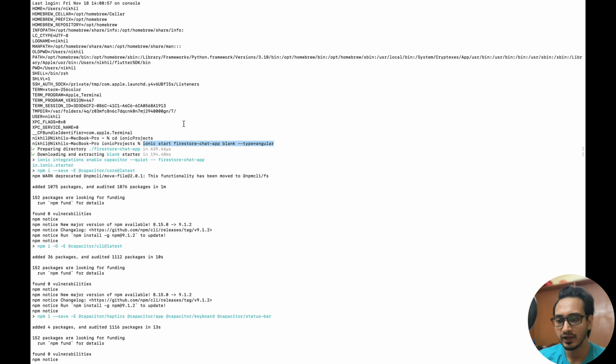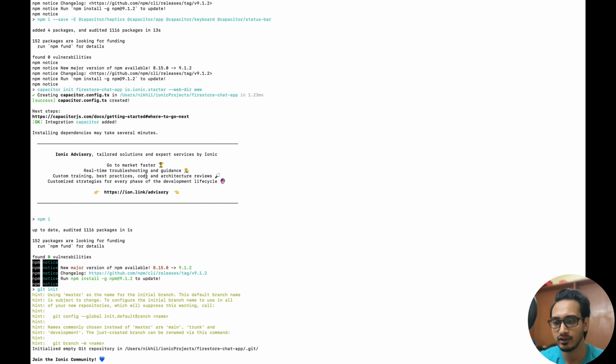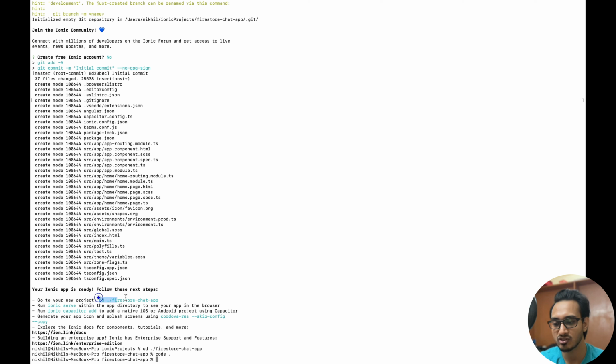So now this is the command that you need to run for creating a blank project, whose name I have given Firestore Chat App, which I have kept as blank, and the type is obviously Angular that we are using, right? So this is the one, and I have kept it within the Ionic projects folder which I have already created. Once I do that, the next thing I need to take care of is the Ionic account. It asks whether you want it or not. So I've given no. And after that, I need to get inside the project folder and type the command code space dot if you want to open it up in Visual Studio Code.